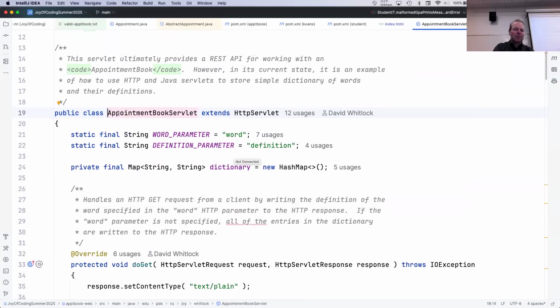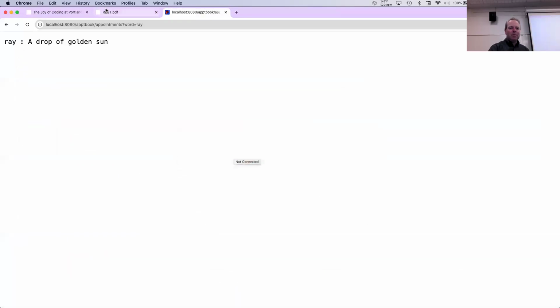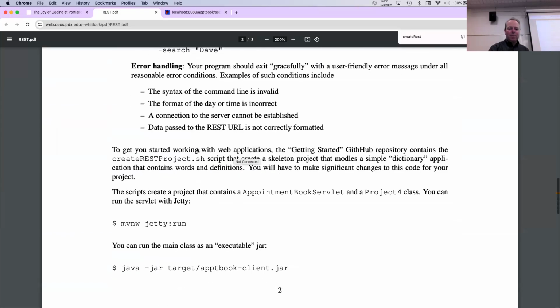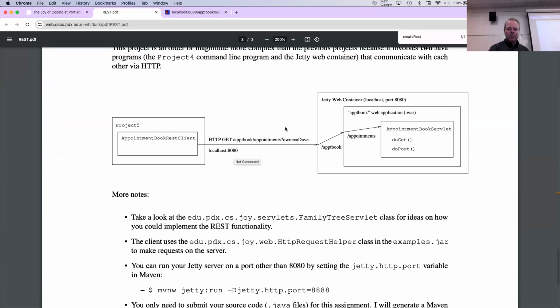Actually, before we even talk about the constants, I should probably talk about the class itself. So this appointment book servlet extends something called HTTP servlet. Now, HTTP servlet is a standard class that's part of the servlet API. It basically says this is an object that knows how to respond to HTTP requests. And the whole idea is that the servlet API provides the glue, the interface between the web container, so the Jetty web container, and then your application. That's why I depicted the web container application as I did.